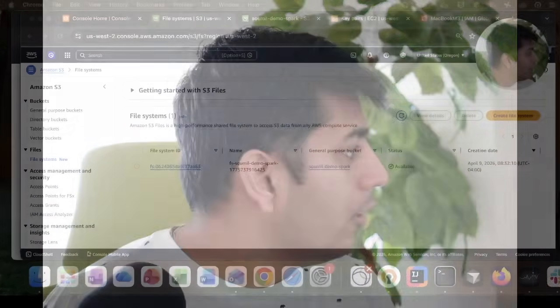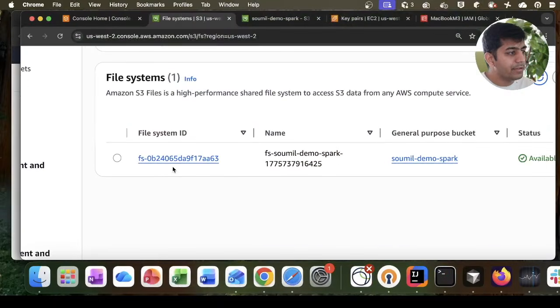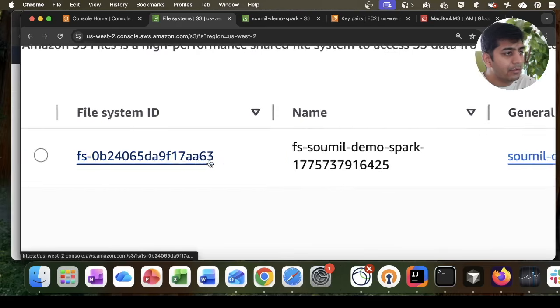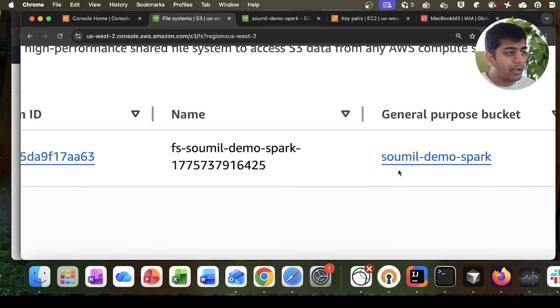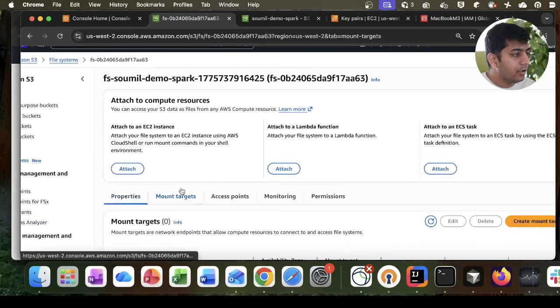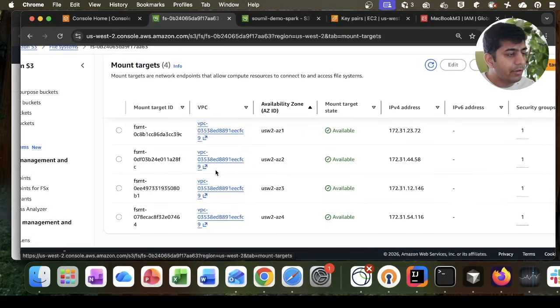Alright, so I think it is almost ready. If I go to my file system, you can see the file system ID, and that's the bucket that I'll be using. And if I click on that and go to mount targets, they all are in the available state. Now let's take a look at the next part of the demo. Basically, now you have the S3 Files.